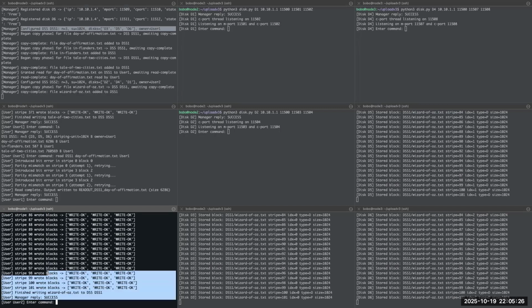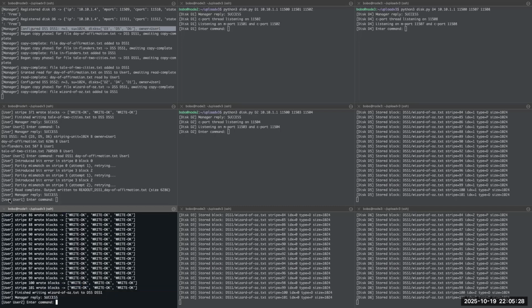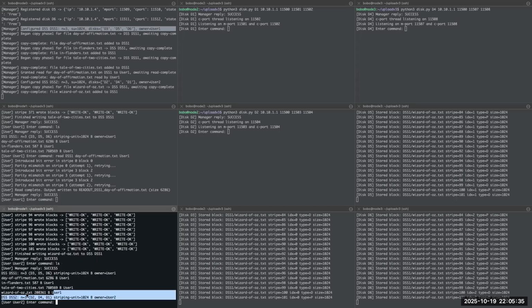And as you can see, the text file has been successfully copied. Next, I'll be doing the ls command. Again, you can see the text file in the DSS1.